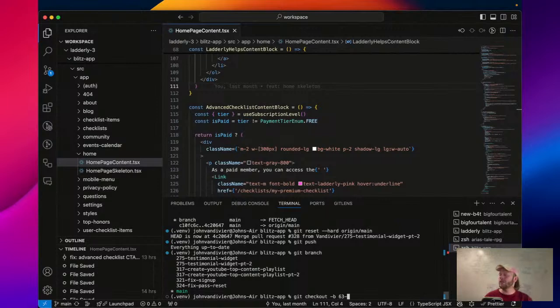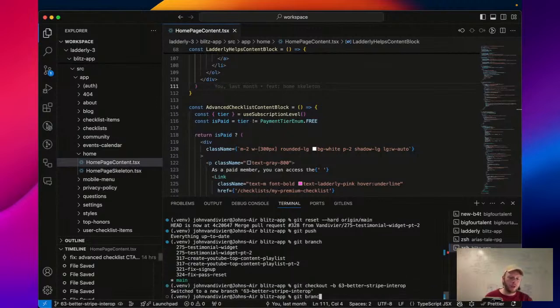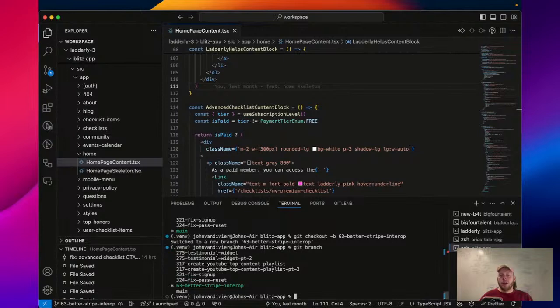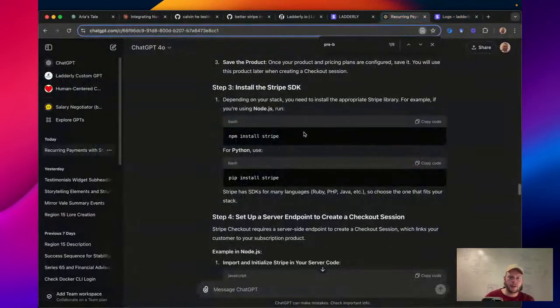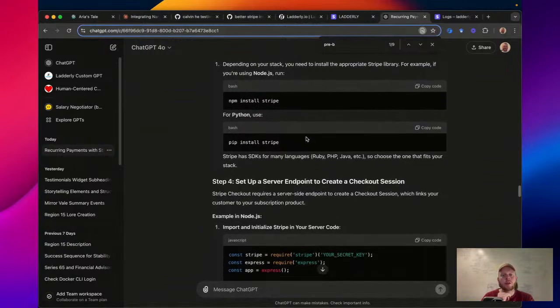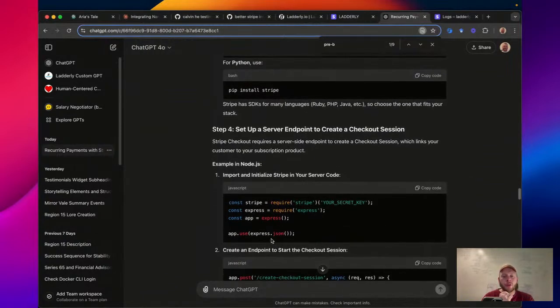So checkout -b 63-better-stripe-interop. Okay. And so now I want to npm i stripe. While that installs, let's view the next set of instructions. So we're going to install stripe. And here we're using this express.